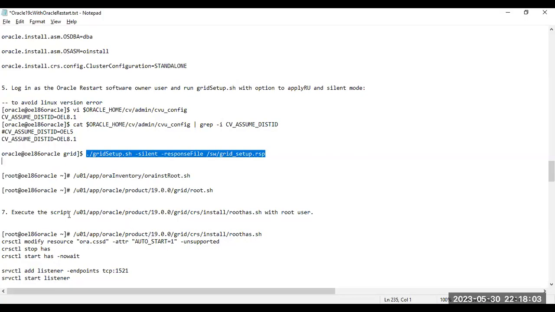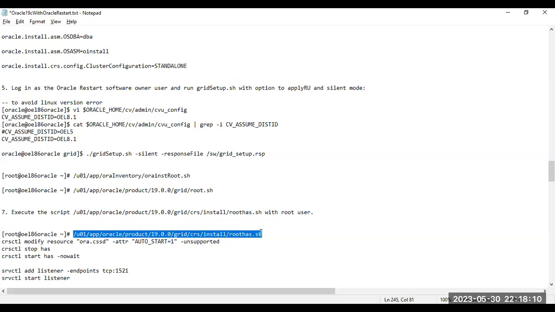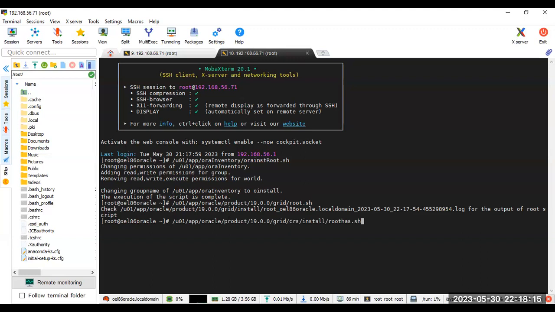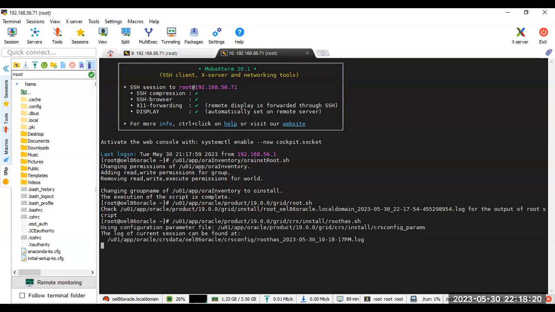These we have already done. Let's now start as a root user. The root user high availability services will configure. We'll run this as we are already the root user. Because on top of this grid we'll install the database, first we have to configure the listener and high availability services. Root HAS, high availability service.